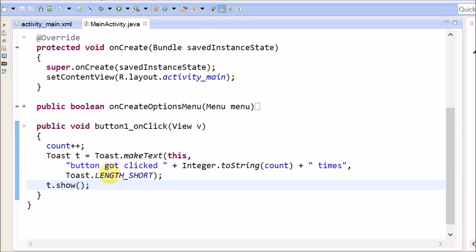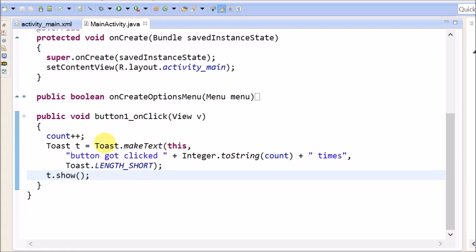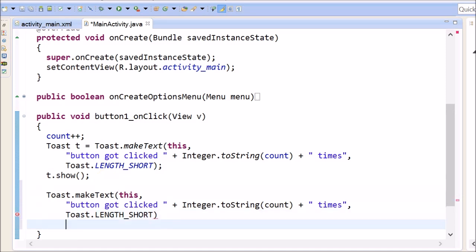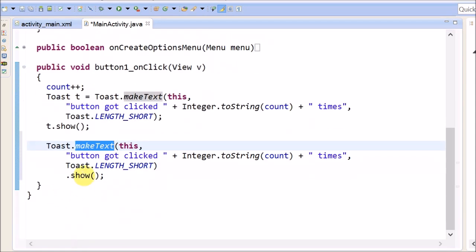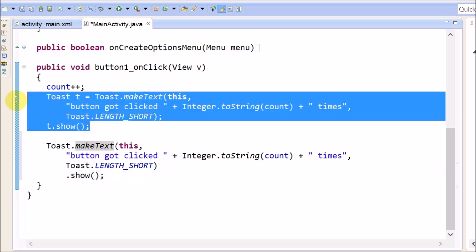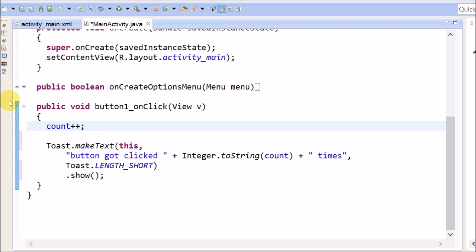Now this shows how this object works. This is a factory function that returns the object, and then you call t.show. Actually, the way people code it is more like this, and then just .show. This function returns a toast object, and this object gets the .show. So this is a shorthand for this stuff. I just use that to show how the functions work, how the object works.